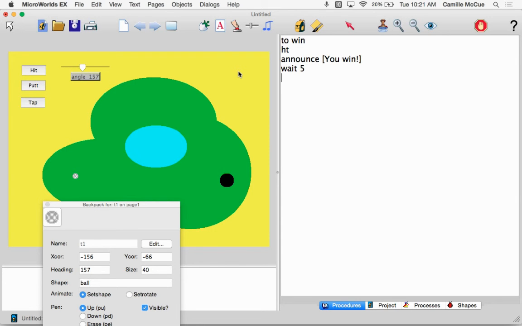Then I want to reposition the turtle. So I need to tell it set position, SETPOS, space, square bracket, my x coordinate, -156, space, my y coordinate, -66, because I want to reset the ball back to the start of the hole, and then close up the square bracket. Then I want to show the turtle again, and then end.